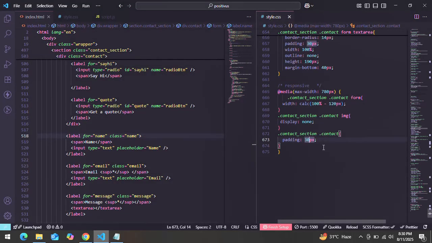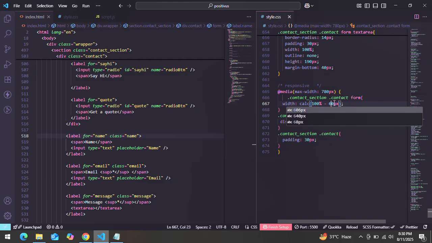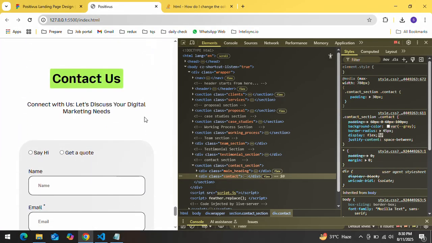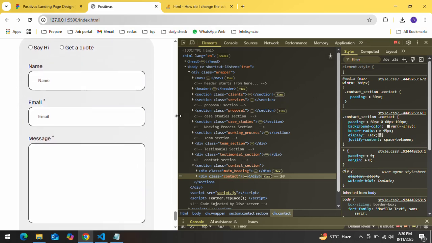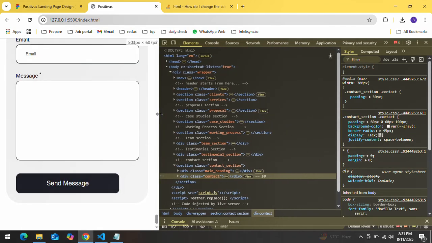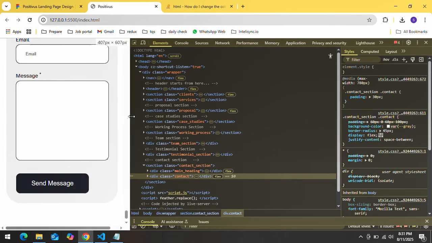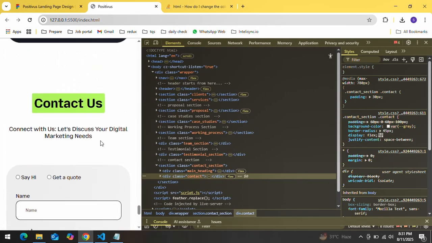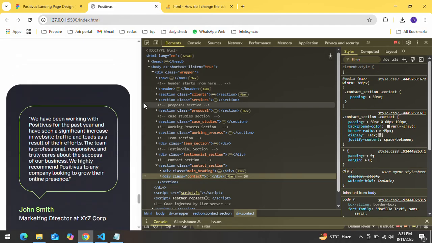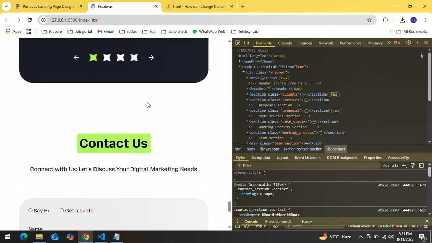And okay, wait a second. If we have this, then we can reduce the size to 60 pixel. Okay, yeah, see here, that's perfect. Now we have this. Yeah, all right, so almost everything is fine here. Okay, all right, so what's the next thing we have?